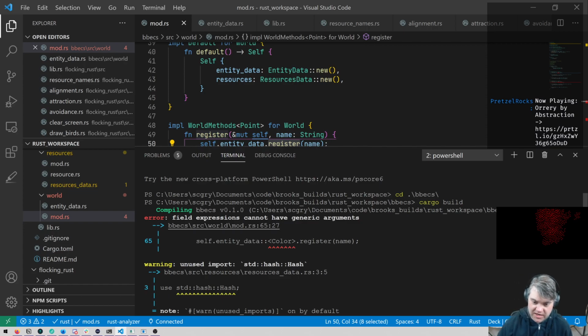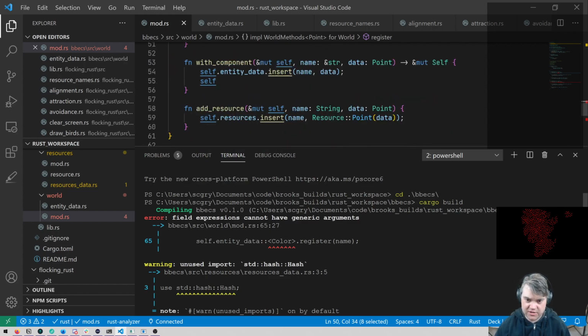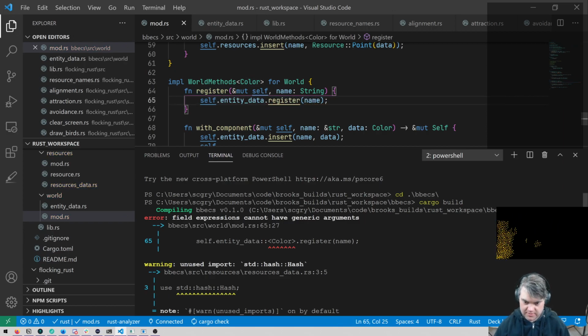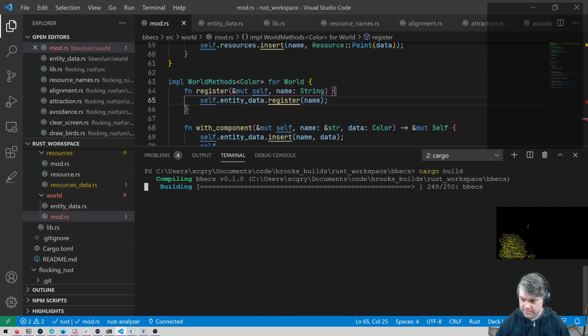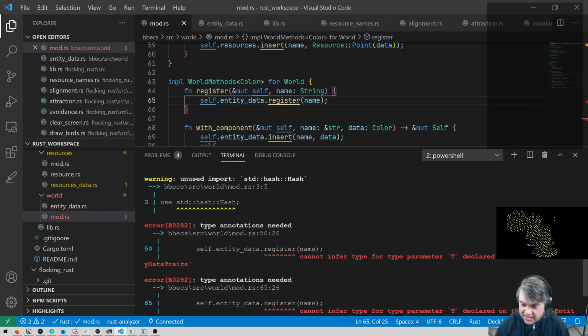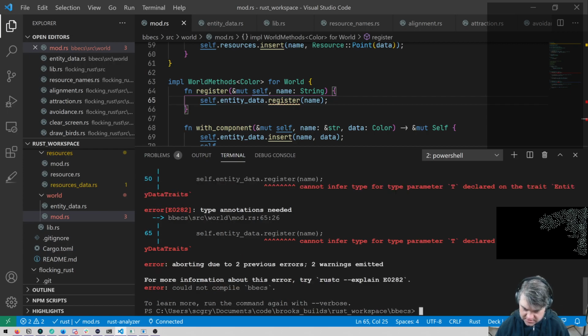Field expressions cannot have generic arguments. Okay, so yeah, you're upset about me trying to do this. Fine. It was a bad idea. Tell me what I need to do. Okay, so cannot infer type for parameter T declared on the trait EntityDataTraits. Oh, that's it. It's not going to tell me anything more.